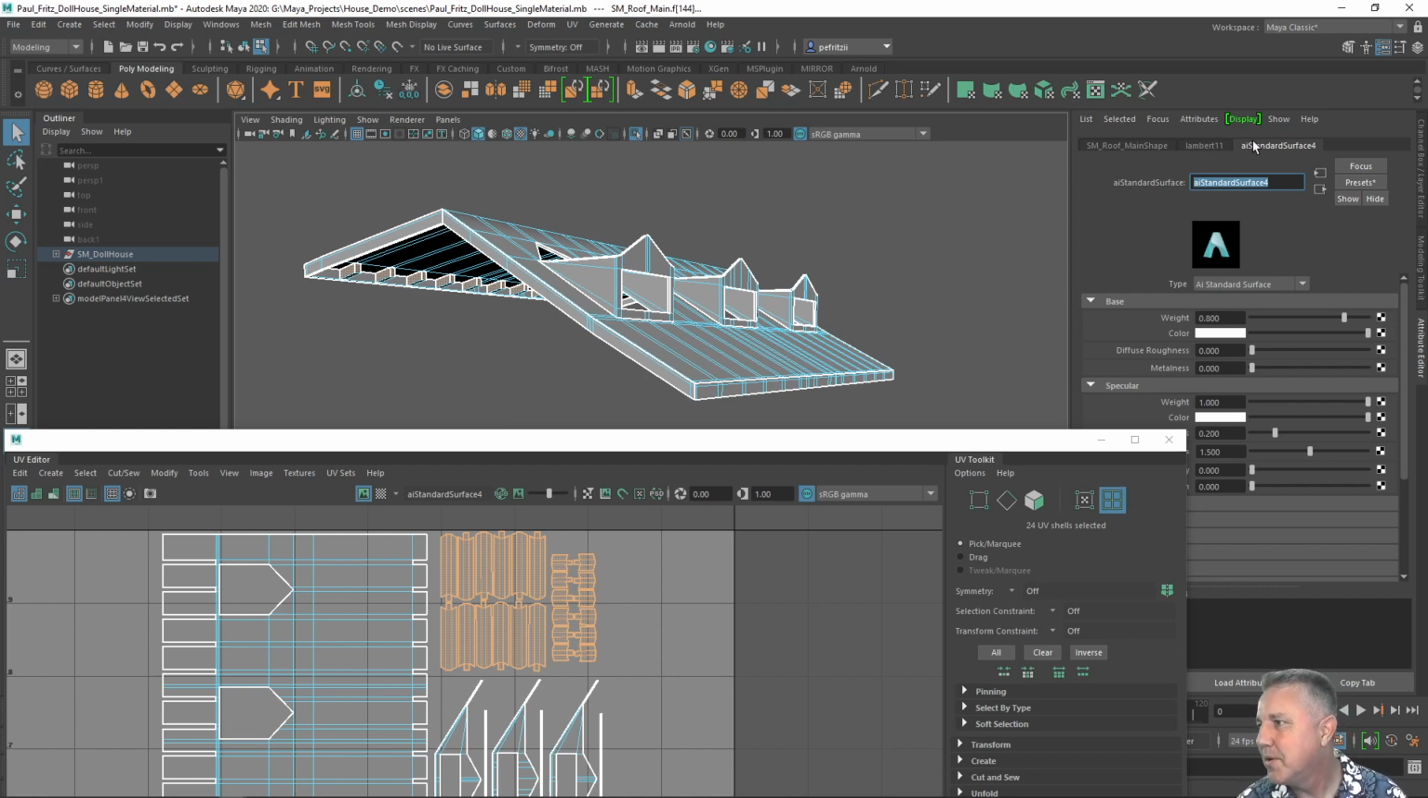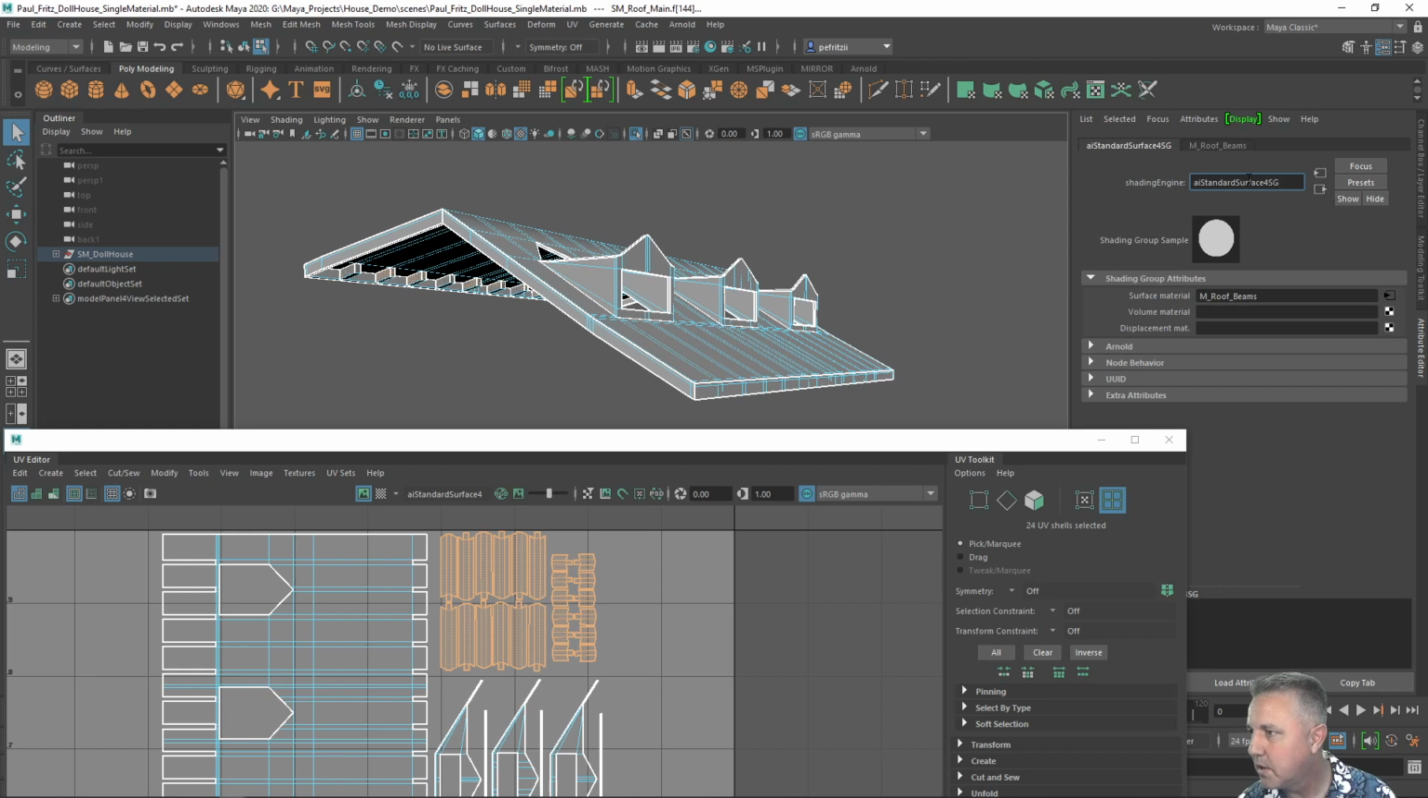Anyway, with the AI standard surface material selected here, I'm going to rename this so that I know what piece of my house this is. I'm going to use M underscore, M for material, underscore, and these are going to be my roof beams. Okay, I'm going to hit enter. I'm going to select that and copy it, and then in my output, right where you see this other AI standard surface, we'll take a look at that in the node in a little bit and I'll show you what that is. But we're going to paste that name in there, and it's going to take a 1 at the end of it.